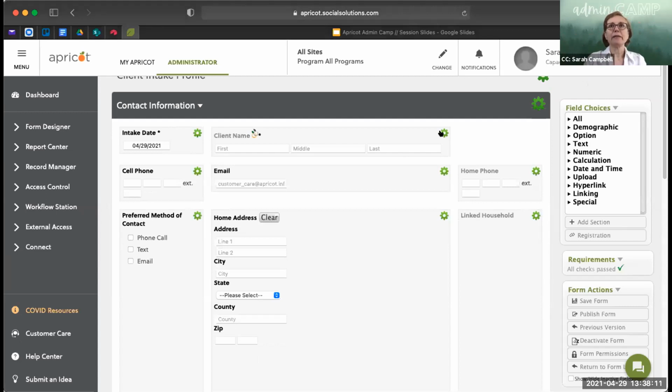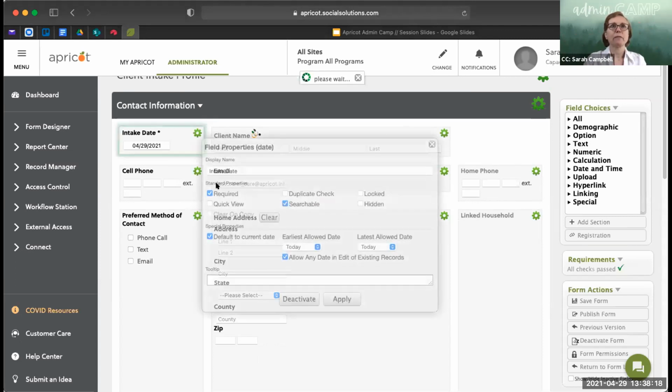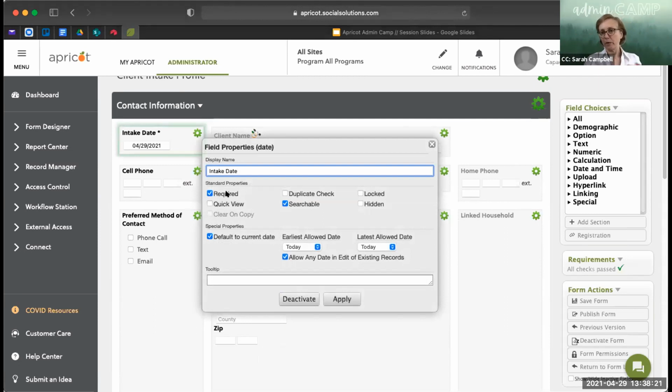Now there are some other settings which are important, and let's take a look at intake date. We've got required, because this is what the administrators and the staff have decided is really essential to know for every client intake form. It's required and searchable. So you can search on intake date if you want to. And you can set it for default, which means that today's date will be the default, but you can edit it if you want to when you're creating a new client intake.